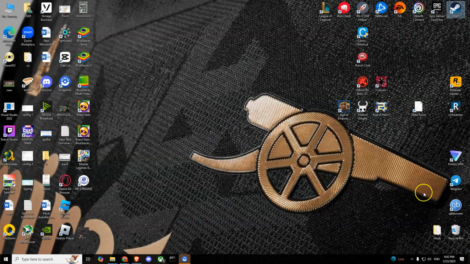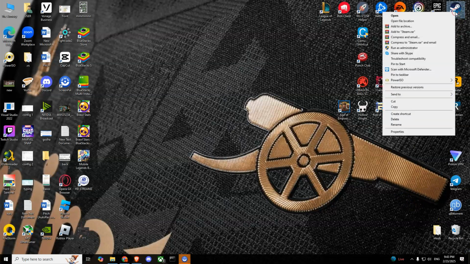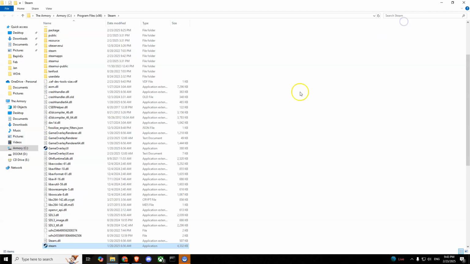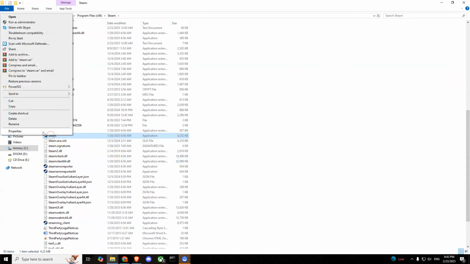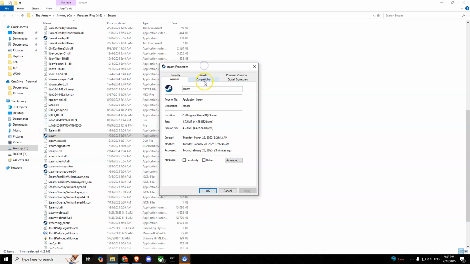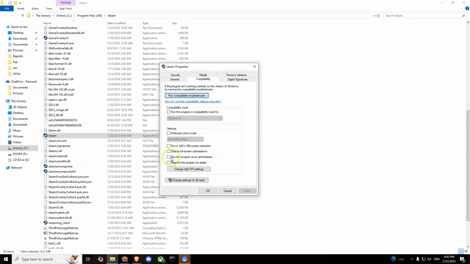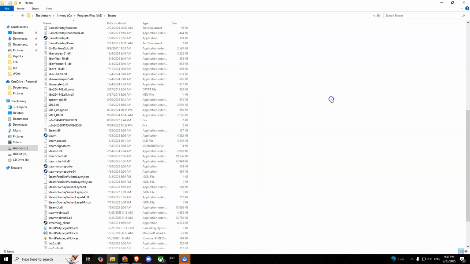After that, you'll have to go to your desktop, find your Steam shortcut, right click on that, open file location. From here, search for Steam application icon, right click on that, go to properties. Here you'll have to go to compatibility, and then tick this run this program as an administrator, press apply and OK, and launch Steam, and hopefully your issue would be fixed.